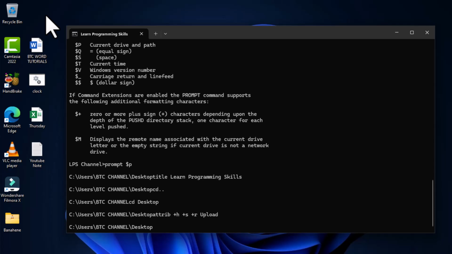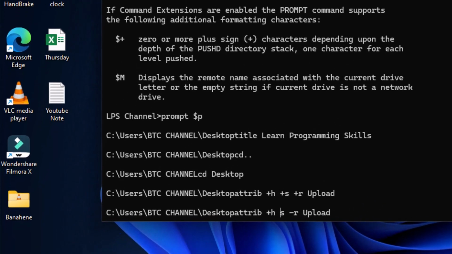So I'm going to press the up arrow key. Now in this case, where we have the plus symbols, we are going to replace them with the minus symbol. So I'm going to use the arrow key, erase the plus symbol and type the minus symbol. So wherever you see the plus symbol, you erase it and use the minus symbol.